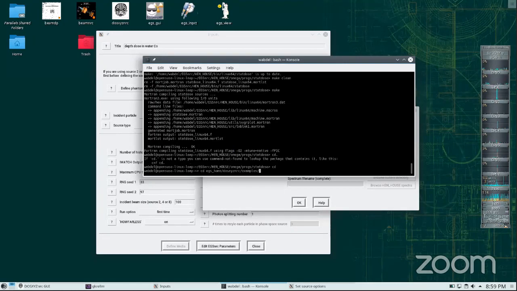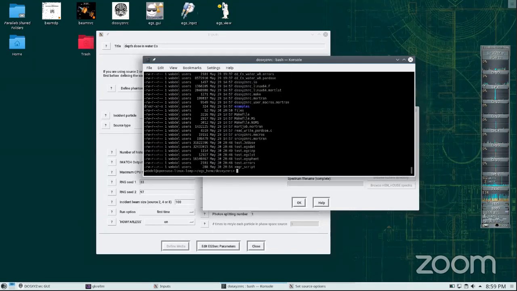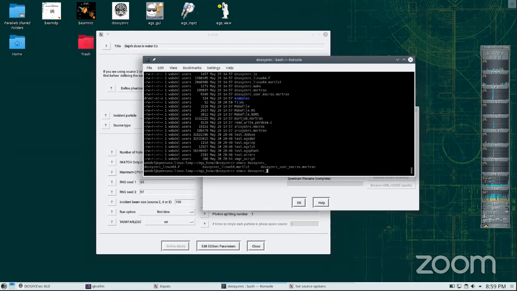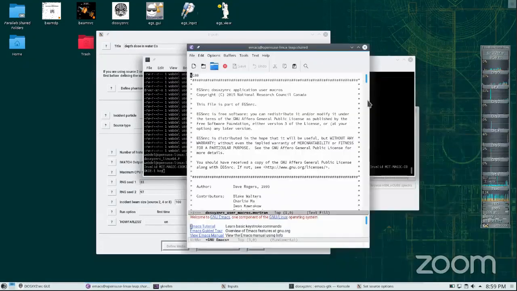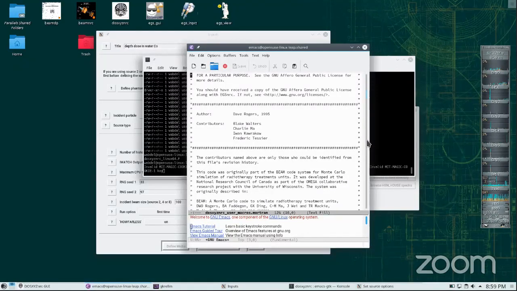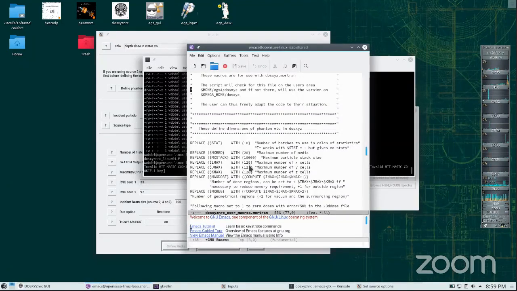By the way, there is a subdirectory, which should be examples, that is something you can look into. I think it's in the Emacs, dosxyz, and then there is a macro, user macros. You see that one? If you open that and go down, these are comments. This is it. You see it?